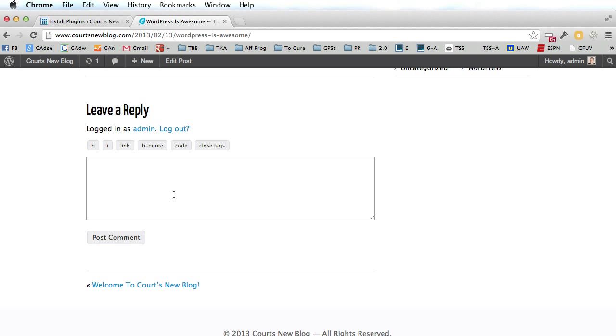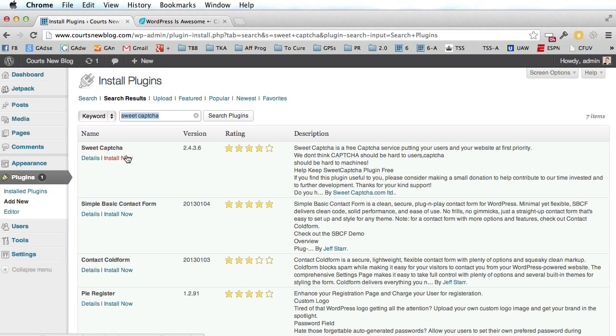And the problem with that is that people will set up bots and spam tools to come in here and submit comments to your site, and they'll be junk, super low quality comments. So if we install plugins like Sweet Captcha, then that can help take care of that, and I'll show you how the plugin works. So you can just search for the plugin. By doing that, it brings up a list of plugins that are related, and you can find the right one.